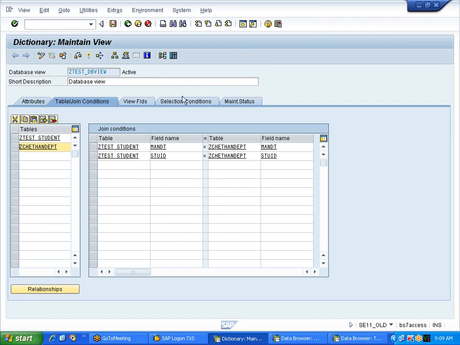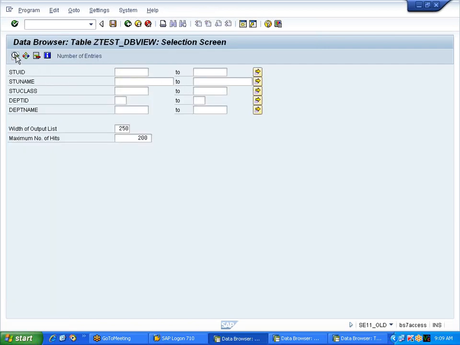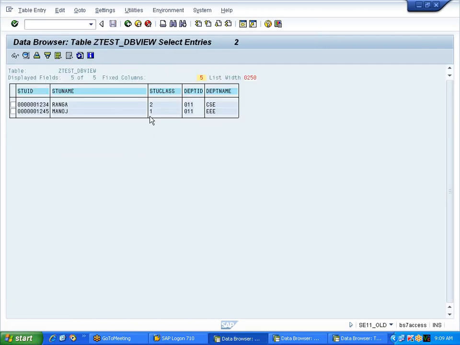And one more thing, it has some selection conditions. If you want to put some selection conditions, you can put it. What is the selection condition? Say for example, right now I am getting 2 records. Now I will say I want the records when the department name is triple E. So that kind of condition I can put. See how I can put this condition.